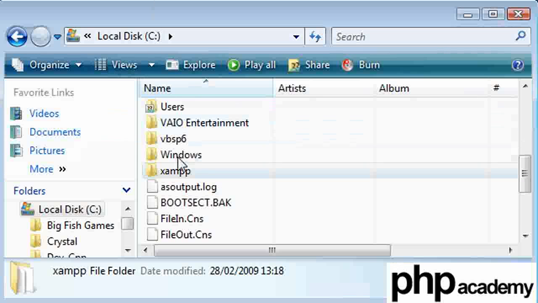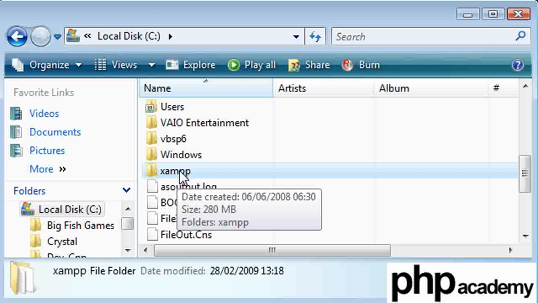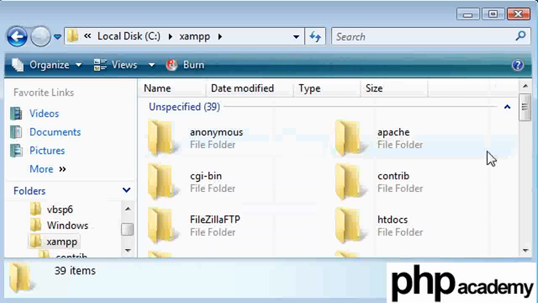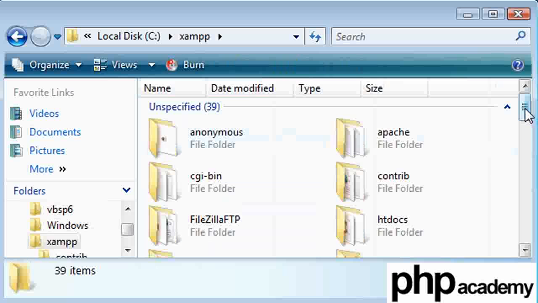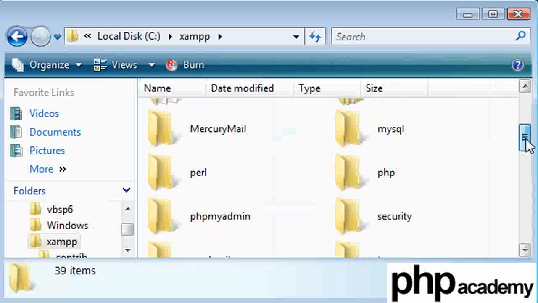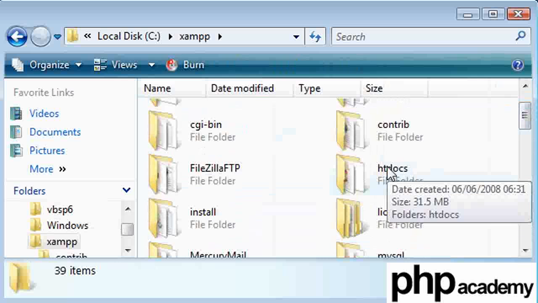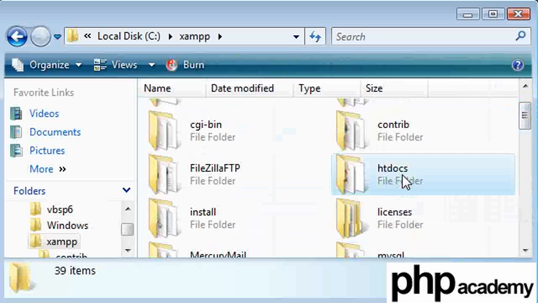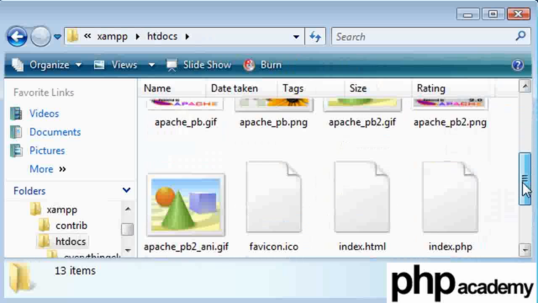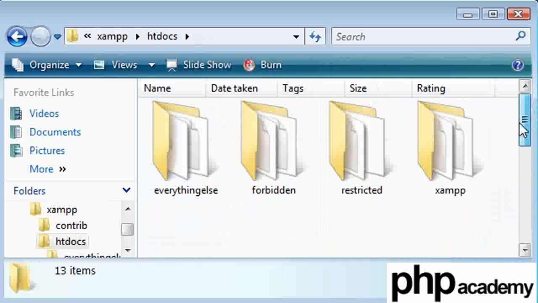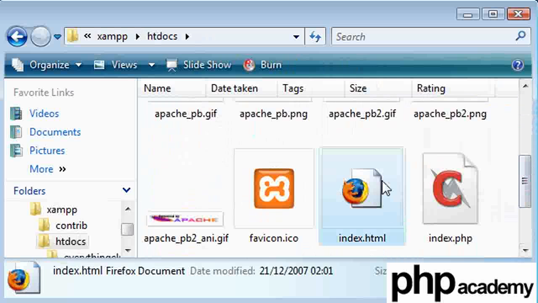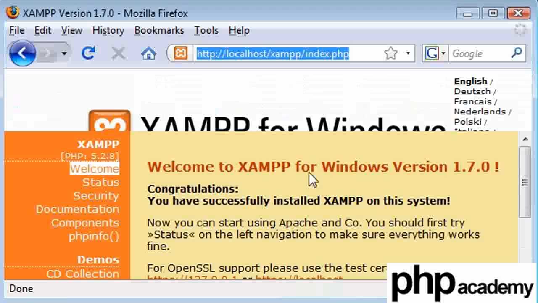Okay, now I'm going to open my C drive here. You can see the files inside here, and I'm going to double click on XAMPP, which is the installation directory we installed to. We've got a few files here, but the main one we're going to focus on is htdocs. This is where you're going to put your files that are going to be run by your web server and processed in PHP. If we double click on this, you can see that we've got a variety of files here, and this index.html is the file that you can see here.